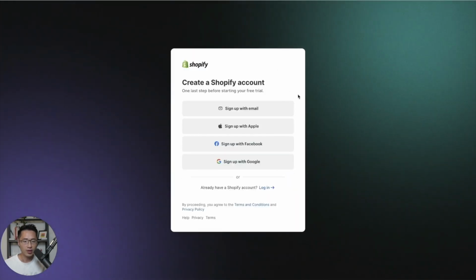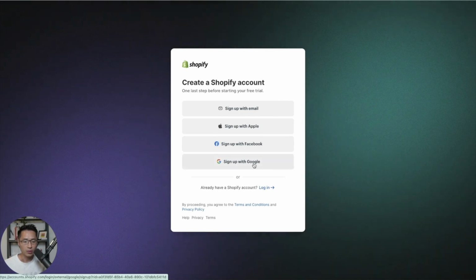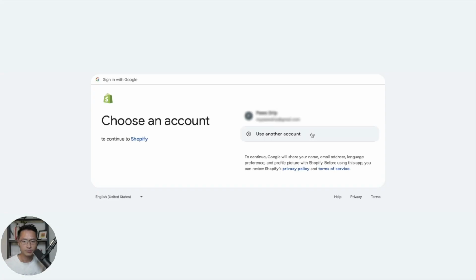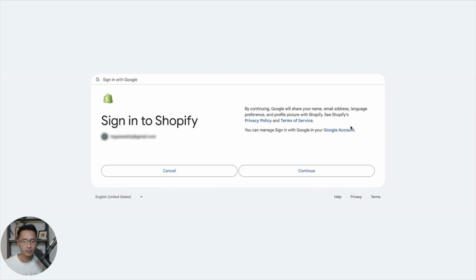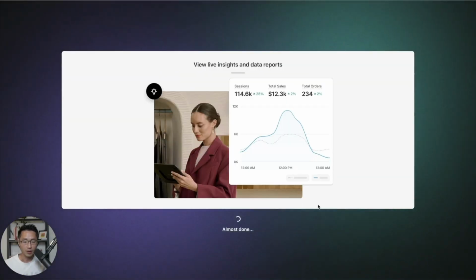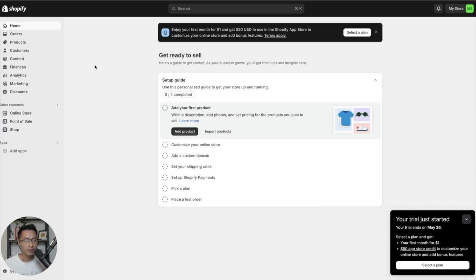And then here you can just select any one of these options to create your account. So I will just go with Sign Up with Google. Select your account. Click Continue. And then your store will be created in just a few minutes. So here is your Shopify dashboard, and everything you need will be listed in the different tabs on the left side. It's a really easy platform to use, and they make it really easy for you to set up. So don't be overwhelmed by any of this. I will walk you through step by step.